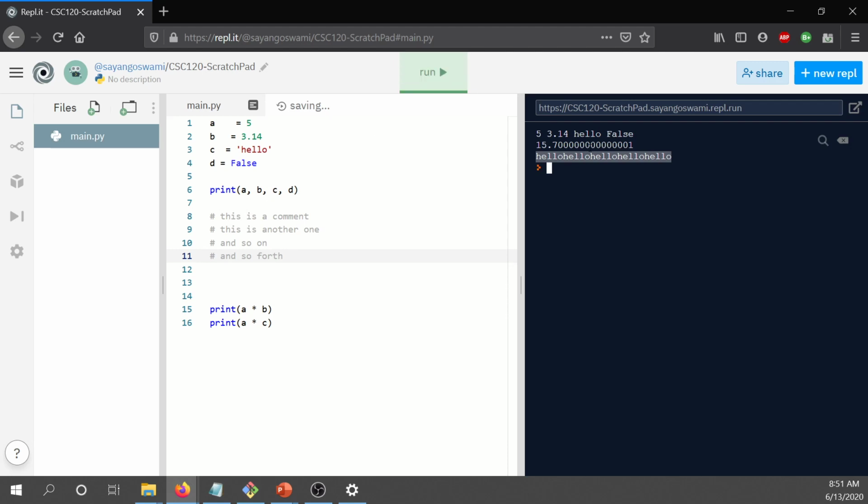Now, let's say you want to have a single empty line between the first line here and the next two lines here. What would you do? The answer is all you need is an empty print statement like so. That's it. And this will include a new line between your first and the second lines.